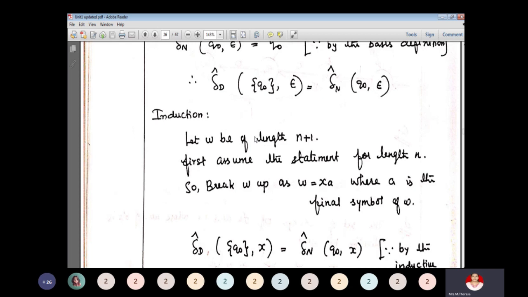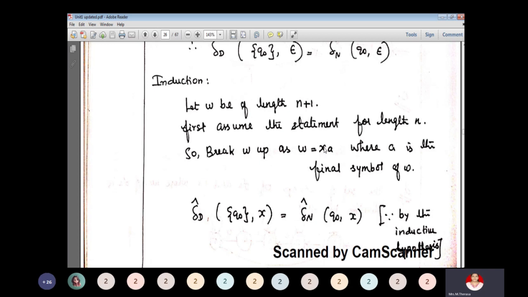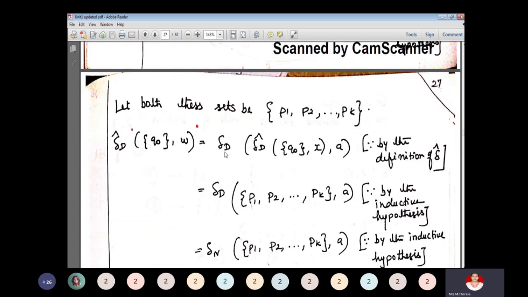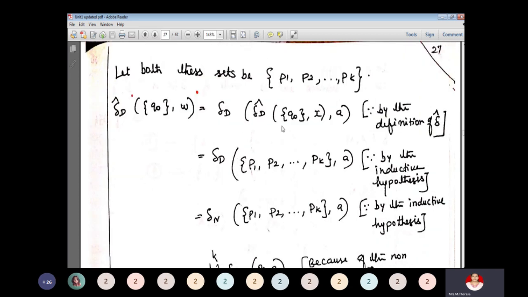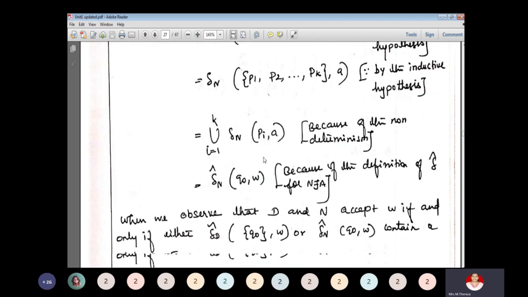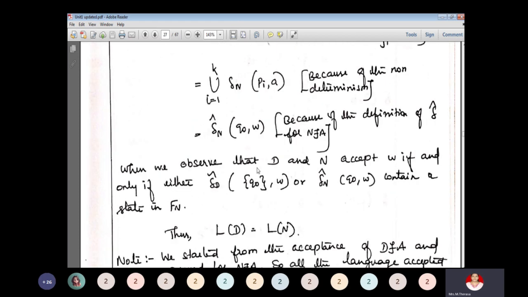So we can break w into xa, where x is of length n and a is 1 symbol. So that delta d of q naught comma x is equal to delta n of q naught comma x. For a, how can you identify? We know that in the NFA, for a we will have some set of states. So delta d of q naught comma w is equal to delta d of delta d of q naught comma x, comma a, and this delta of q naught comma x is p1, p2, pk, from where you have to find the transitions for a, and that will result in some states. So what you are able to conclude here is that the set of states is going to be a single state for the DFA on a.